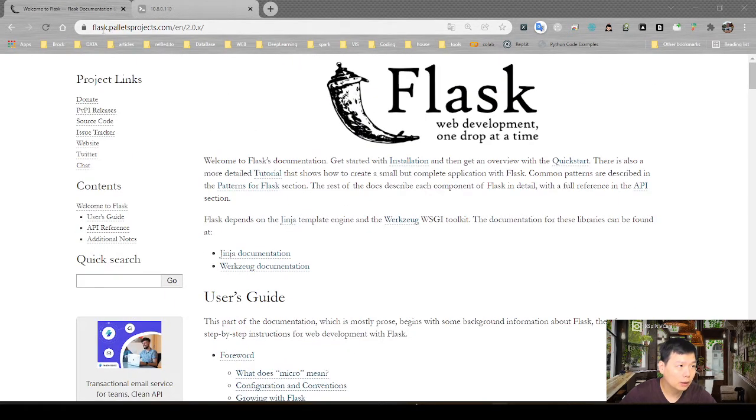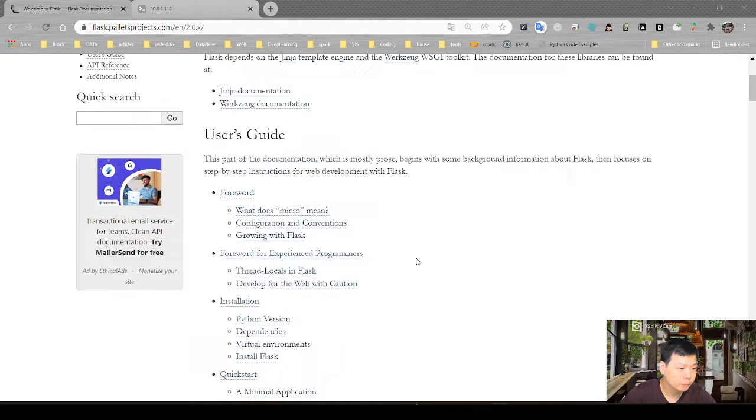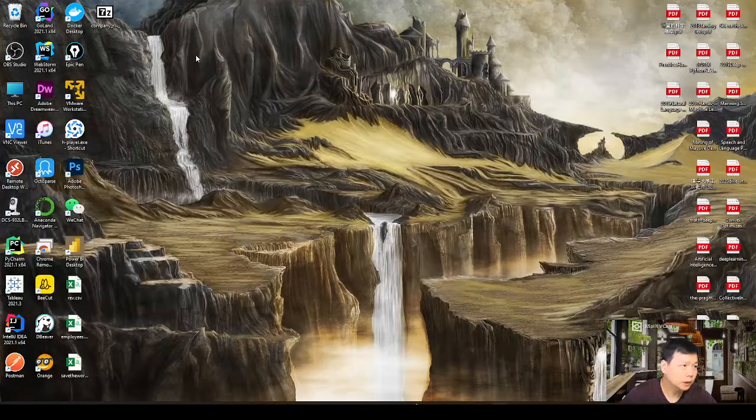This is the Flask official documentation. You can look at the documentation to get more information. But now, just follow me to start Flask. The first thing you need to do is go to your computer and install Python and VS Code. If you don't have them, please install them.